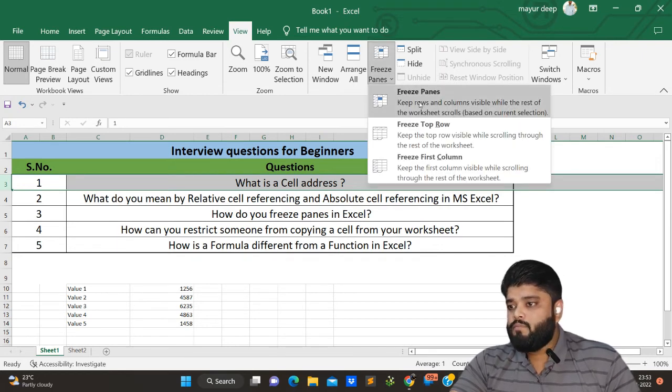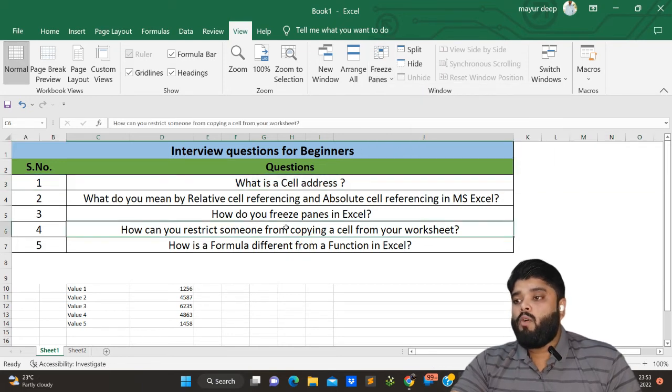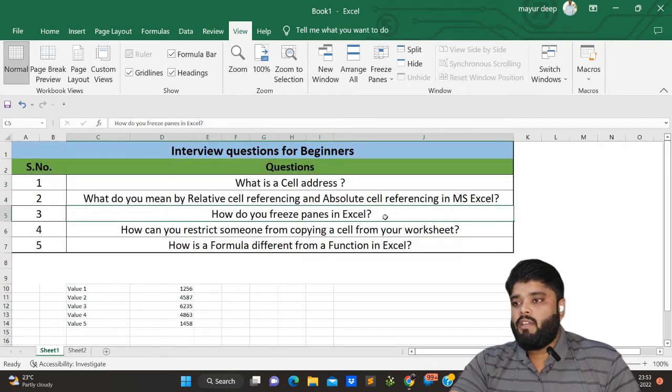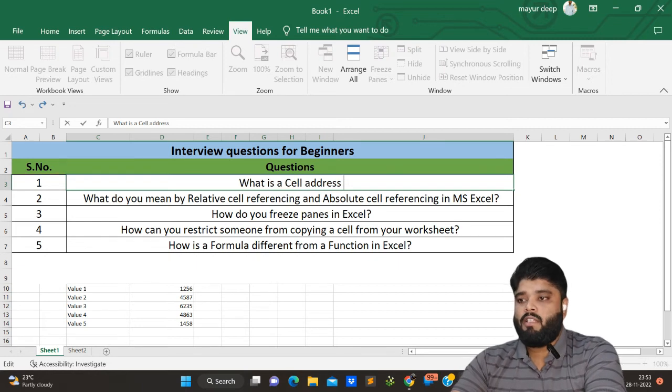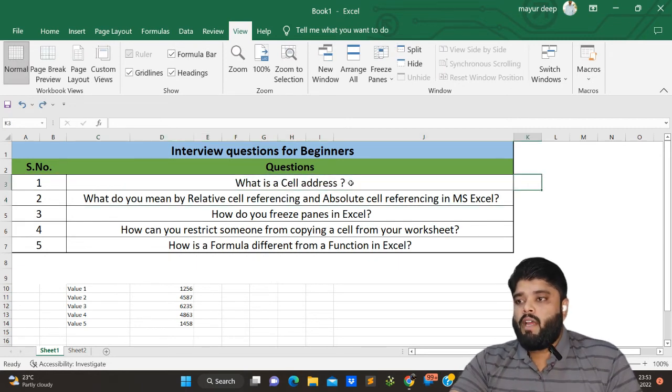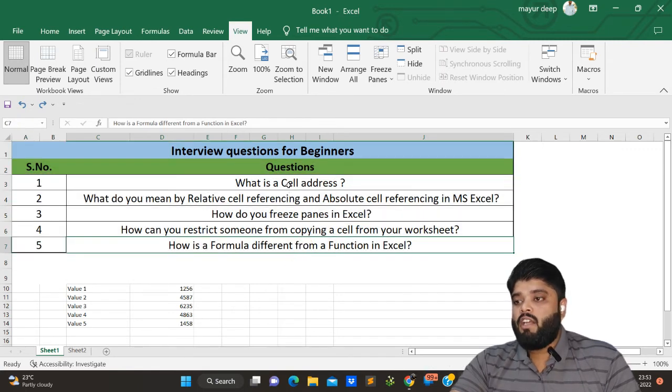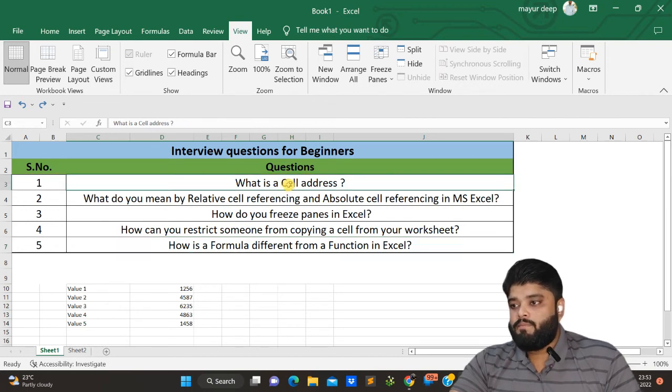Now my fourth question is, how can you restrict someone from copying a cell from your worksheet? See, the data I have on my screen, if I am sending it to someone, anyone can edit it and make changes. Whenever I send this data to anyone, I want that they can't change any questions or any field in this sheet. I want to protect this sheet, because if they make any changes, I will lose my data.